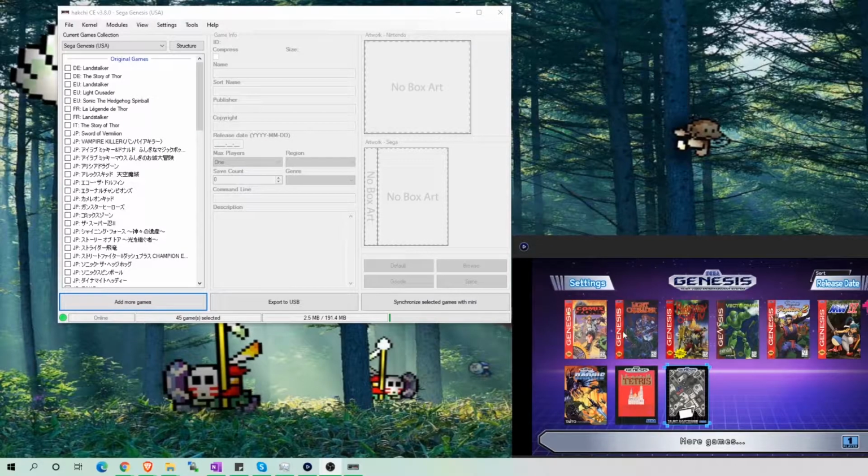As you can see, I have Sega Genesis Mini on the right side, the Hakchi software open on the left side of my screen. We can tell that my Sega Genesis Mini is connected to my PC because of the green light on the lower left corner of Hakchi.